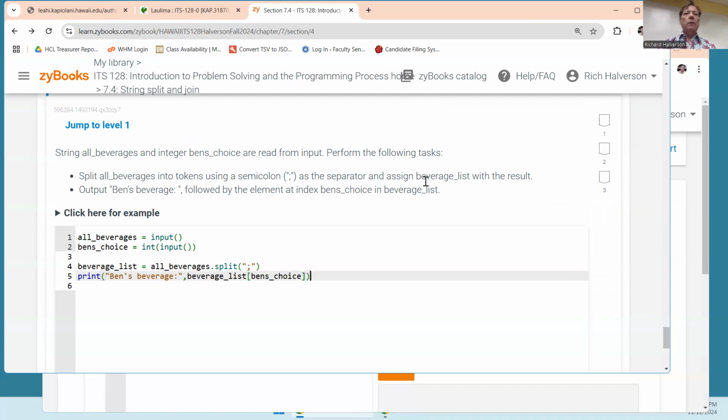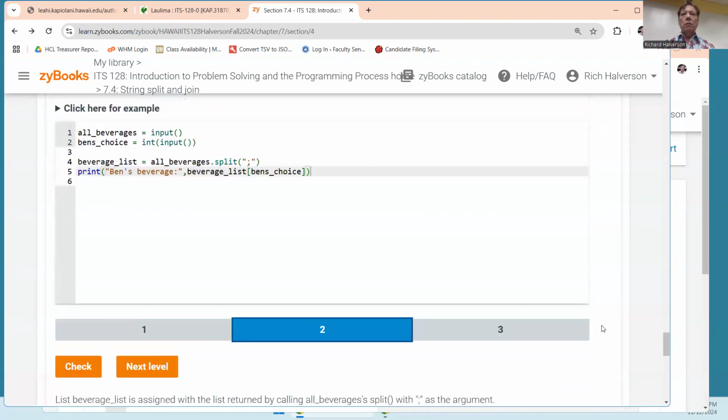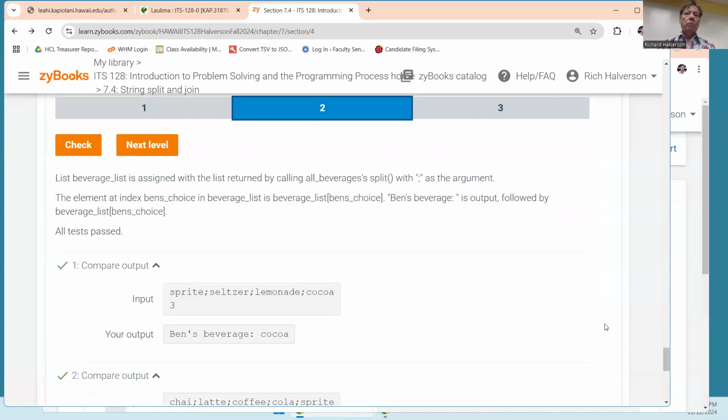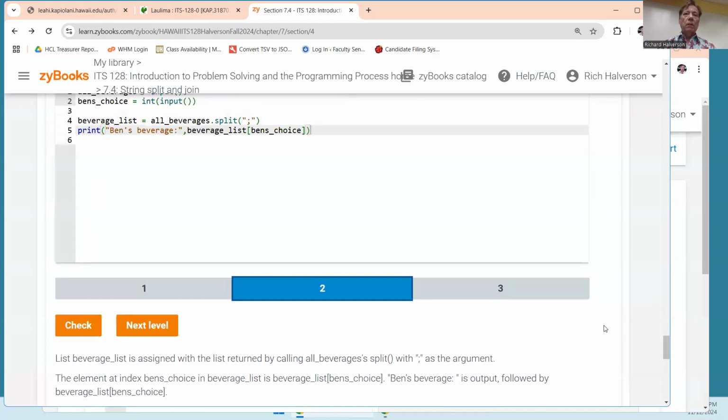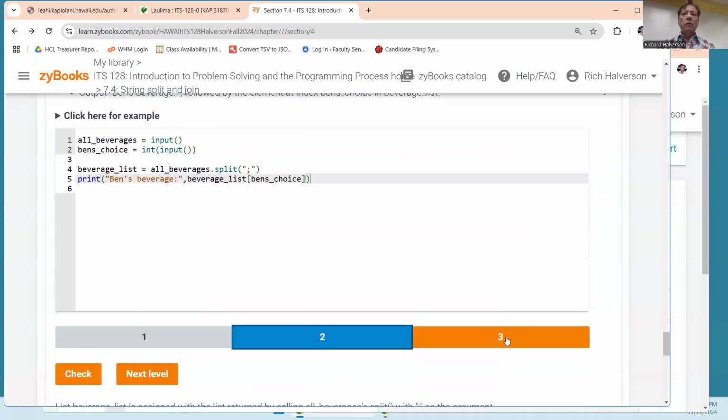Okay, that's my answer. Let's see if that's right. And it's right. Hmm. Wonder what I was doing wrong before. Oh well, it's okay. Let's do the third one then.